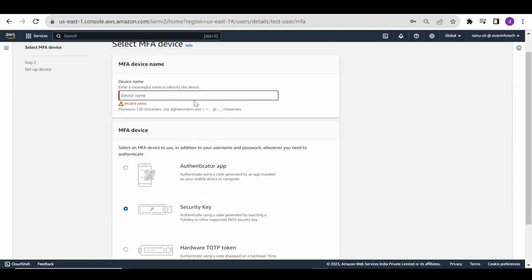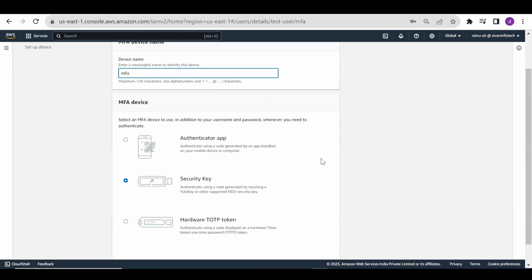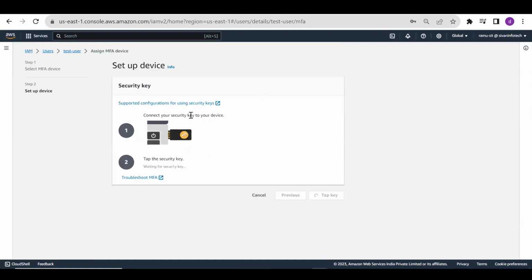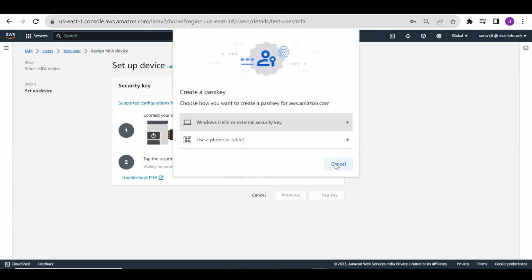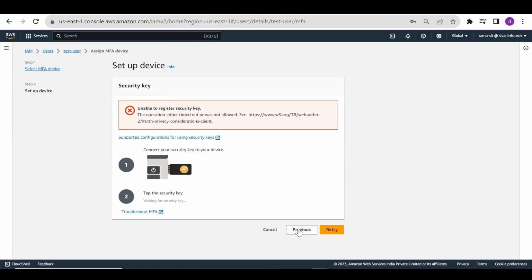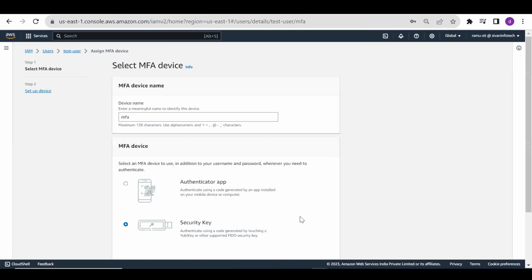Next, we need to connect the USB key to the laptop. We need to connect it, set it up, and click on OK. Then it will be accepted. The next time, when you enter the password, it will ask for the key. So next time, you can log in only with the key, or else it won't log in.